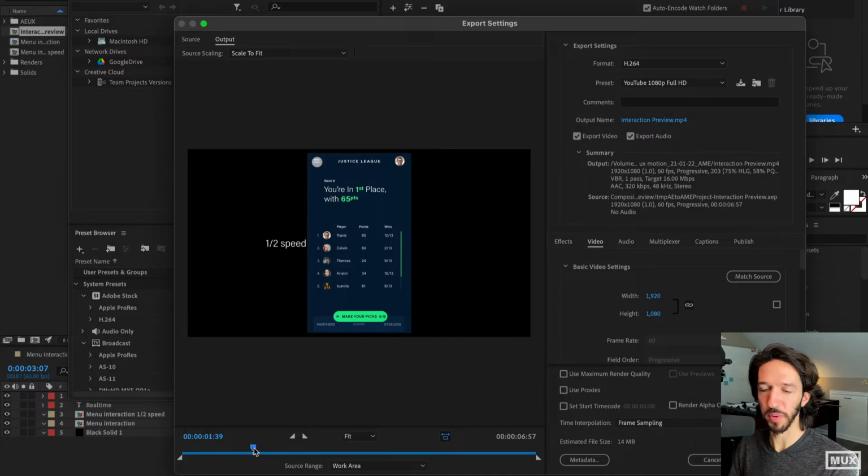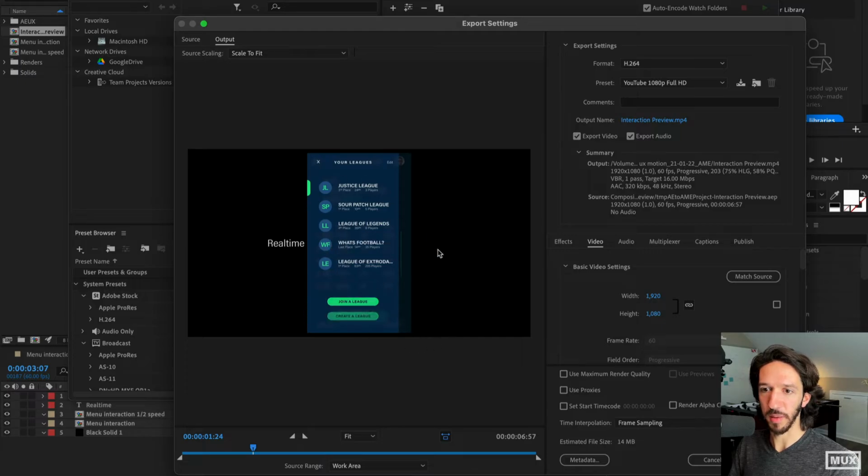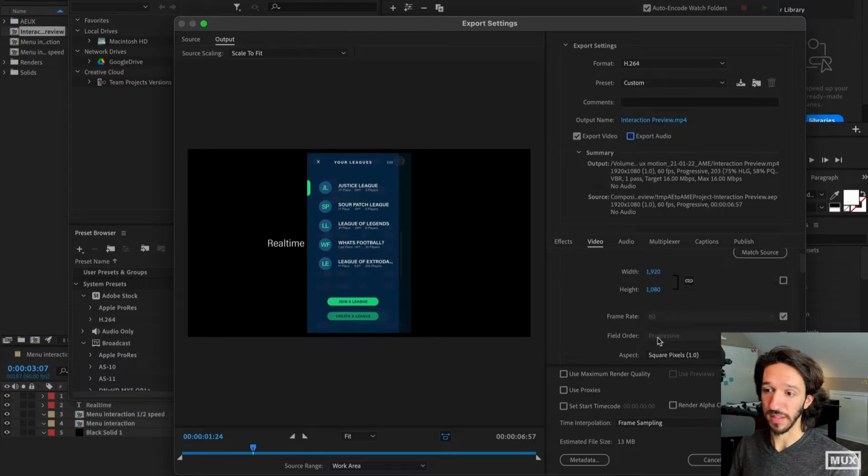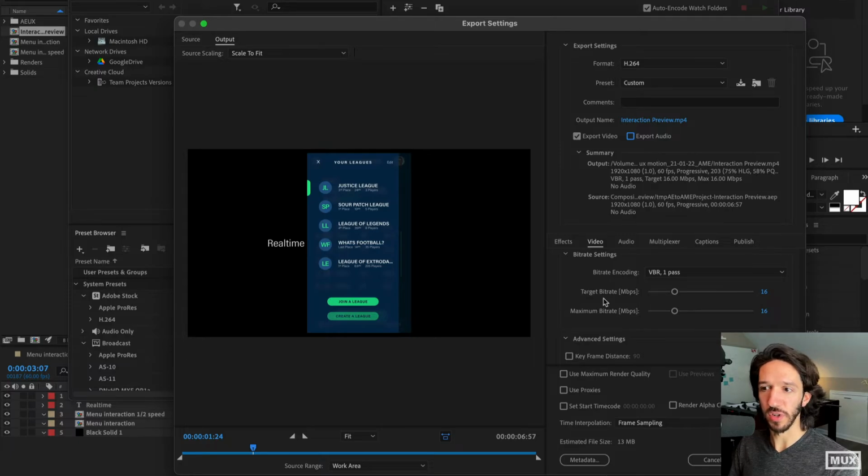So you can see here we have a preview of what our composition looks like. We don't need to really export any audio because there's nothing there, so you can go ahead and deselect that. Everything else you more or less leave the same. It's already set to 60 frames per second, so that's what we want. And if for some reason you're wanting as small of a file size as possible, you can see that it estimates the file size here below. You can just change the target and maximum bit rate. And this will drastically change the file size, but it will also impact the quality of the video.